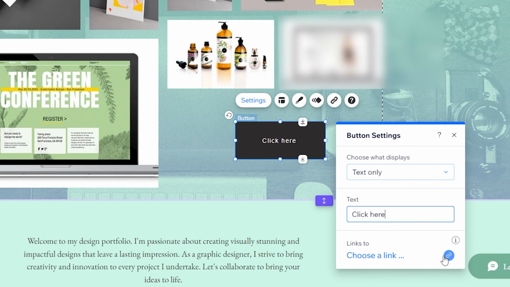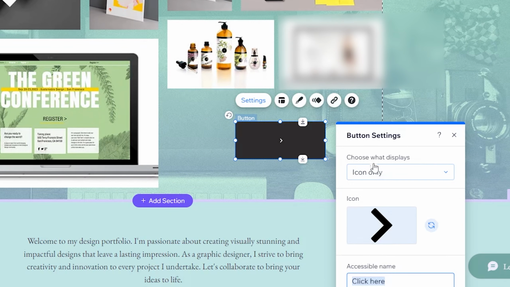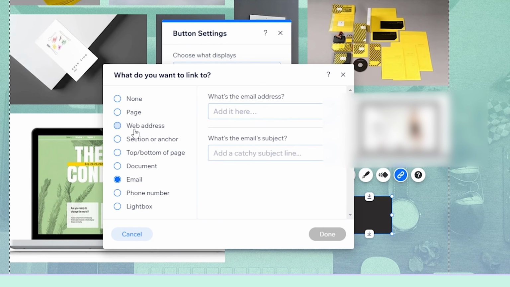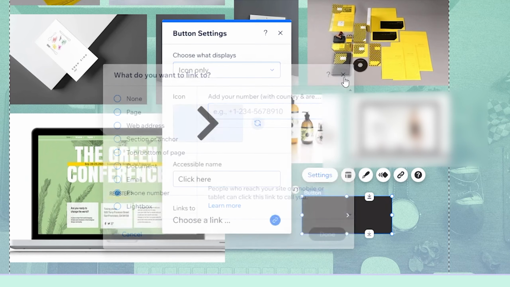You can also change the size. You can also put an icon if you want. As you can see here, we have this icon right here. So you can add a link. You can click on this icon right here and add a link. You can add a page, an email, web address, phone number, anything that you want.